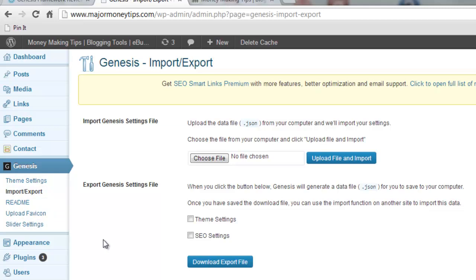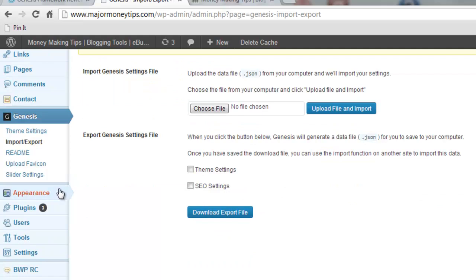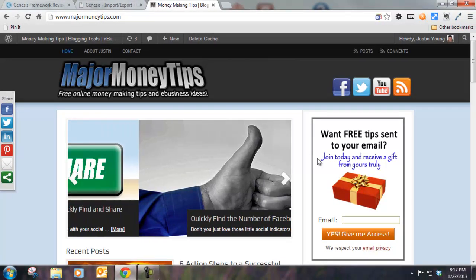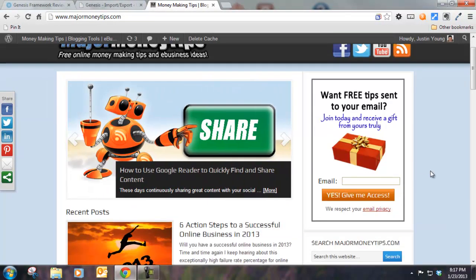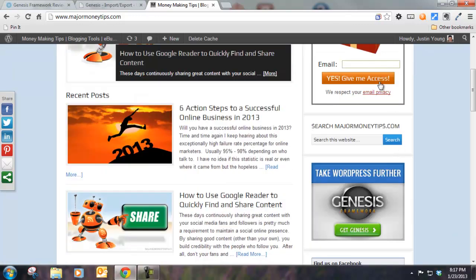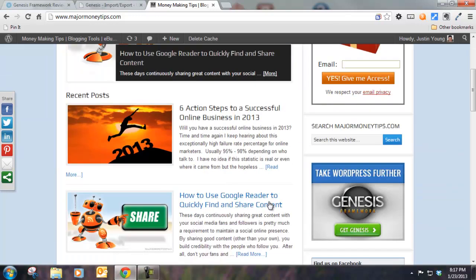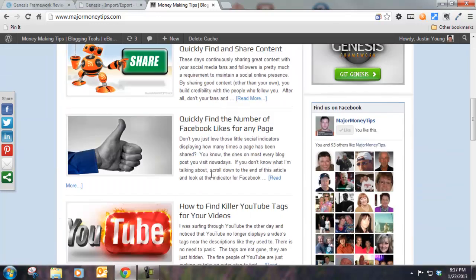One thing I do like here, and I'll show you how this works. Genesis is very widget based. Let me show you my site, Major Money Tips, first of all. What I mean by widget based is that basically the whole front page of the site is built with widgets. This slider image here, this is a widget. Lots of widgets over here on the sidebar. There's a widget up here. The recent posts is a widget. Everything is a widget.